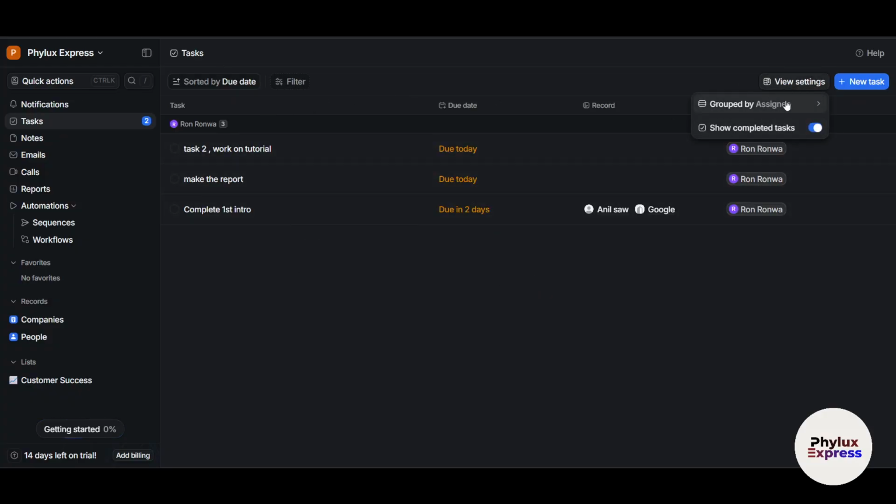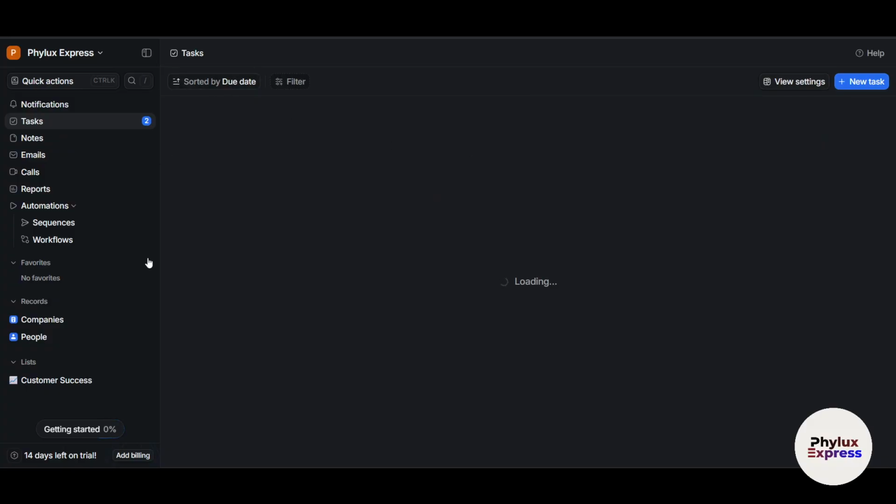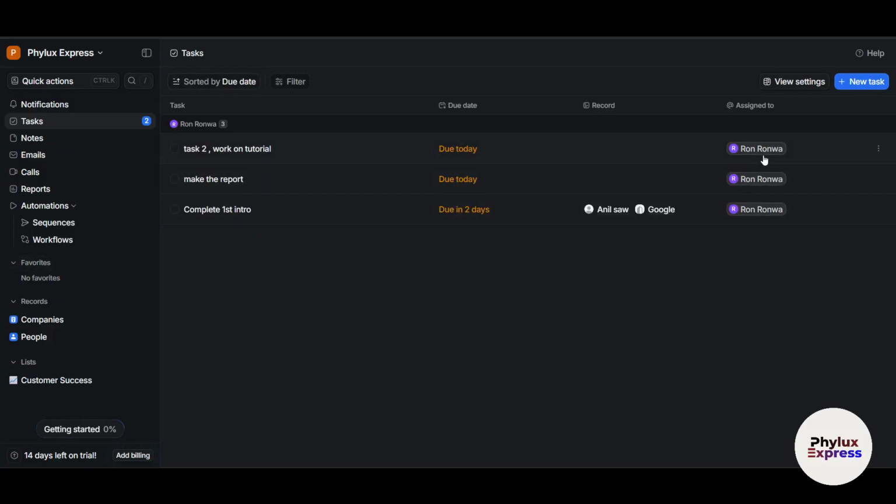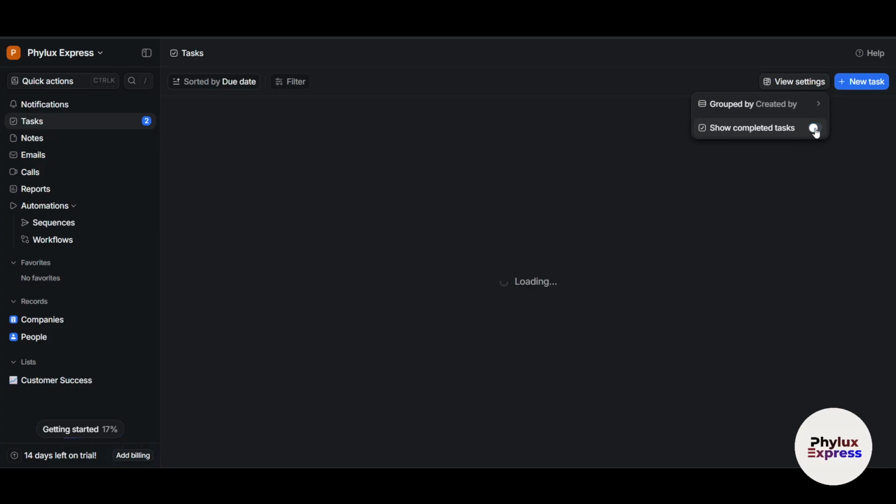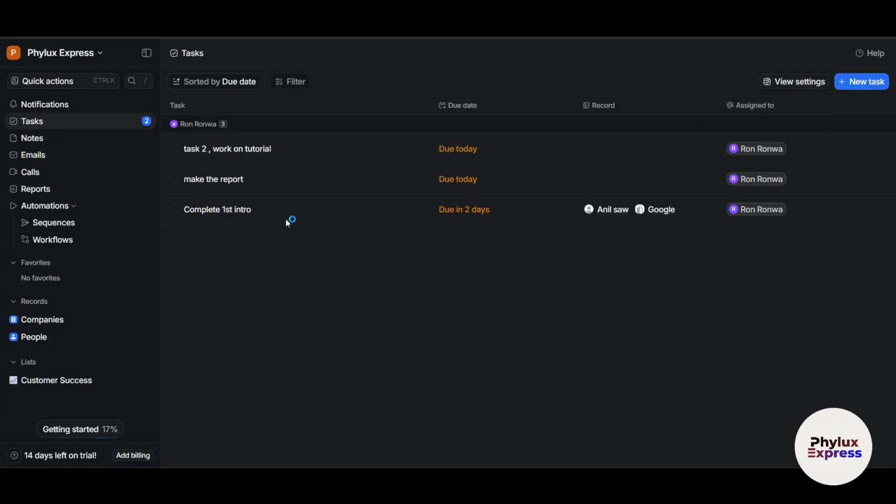I can even check in a different way who created the task. So I can find only Ron, and see only the tasks created by him. That is a really good thing. Now if I don't want to see completed tasks, I can turn this off. Right now, no task is completed.